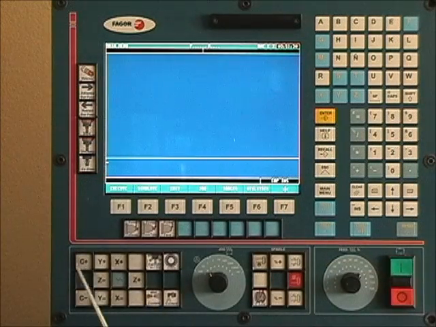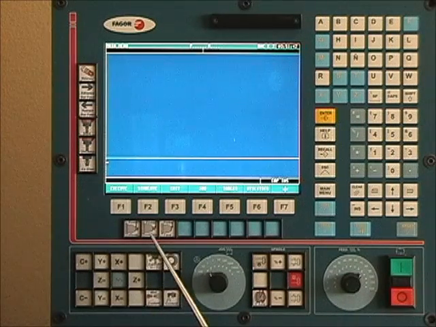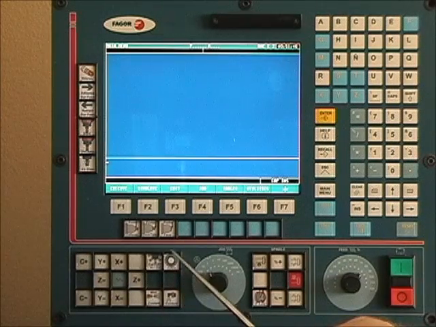We have the jog control keys. This area allows you to jog the machine in jog mode and move it through its axis of motion. Attached to these are extra user keys that can be predefined.